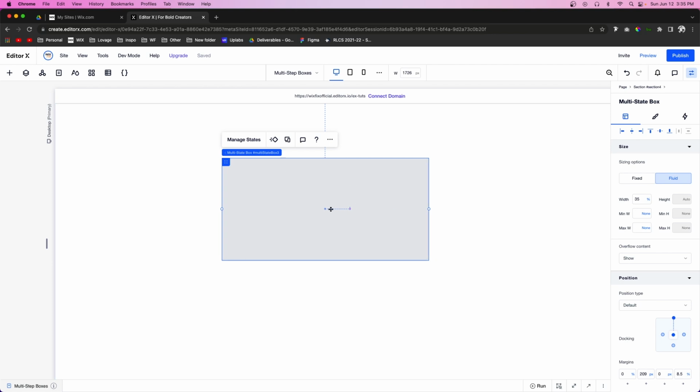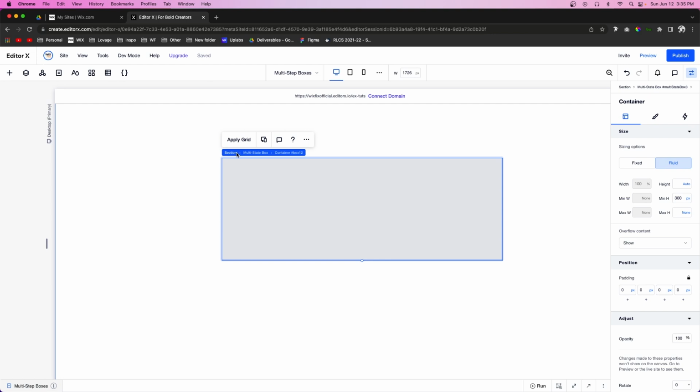And there are a couple things that I do want to note before we get too far ahead of ourselves. Right now we have the multi-state box selected. So with the multi-state box selected, we can go ahead and set the width of this container or this multi-state box. However, if we click on it again, it's going to basically choose the child container inside of it, which is kind of like a repeater. So think of the multi-state box as the repeater and the container inside of it as the item. With the item selected, now we can actually adjust the height of this.